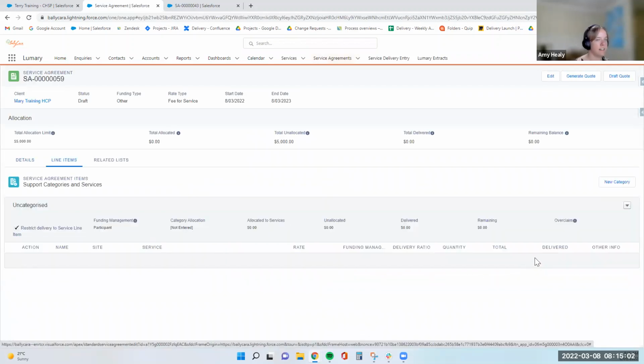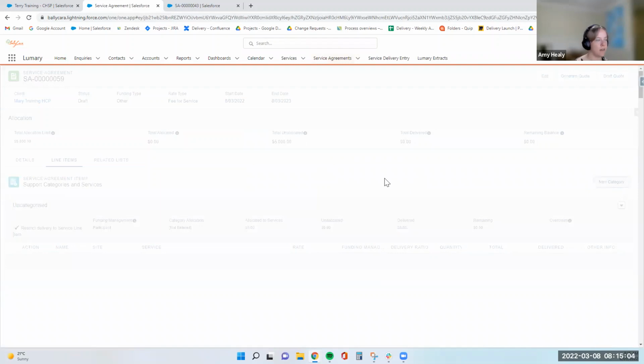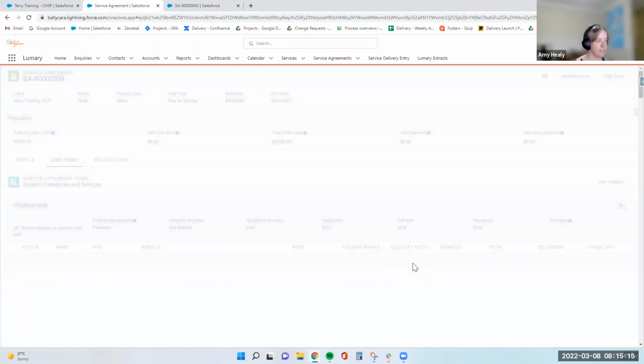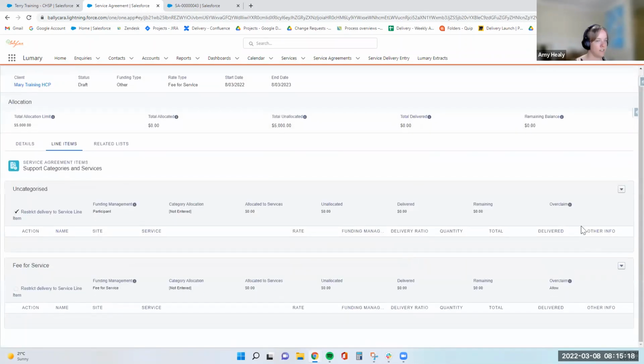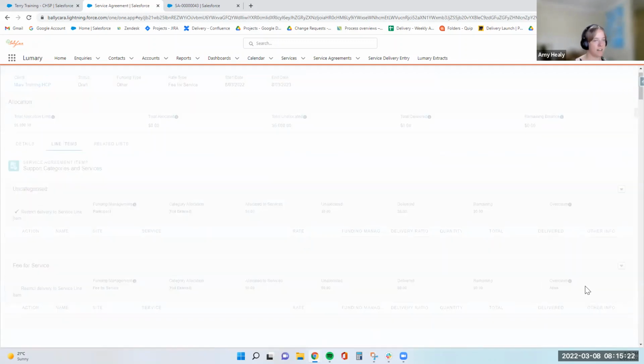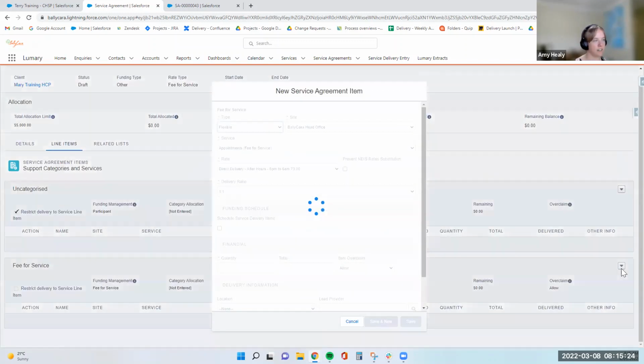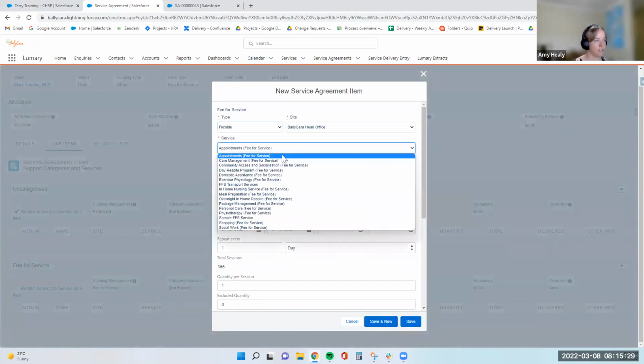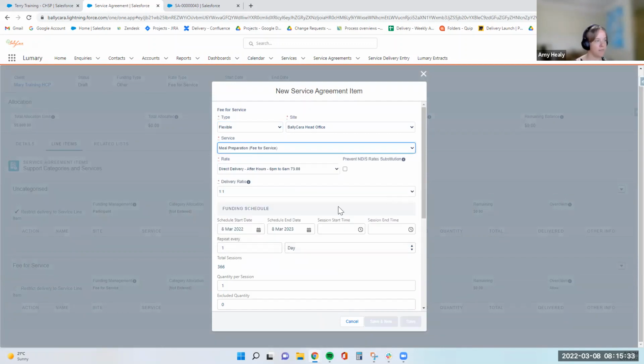And then in our line items, we have loaded up the categories based on other support categories, fee for service. And if I save that, so we've added in our support category fee for service, and then we can come into our line items under that category. And this is where we have loaded the fee for service fees that we've been given.